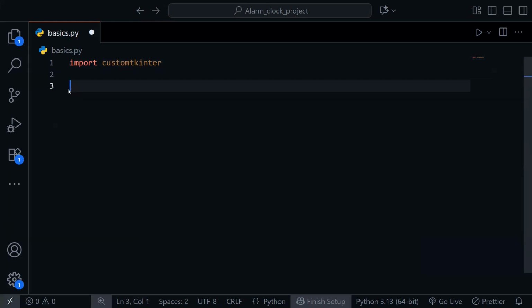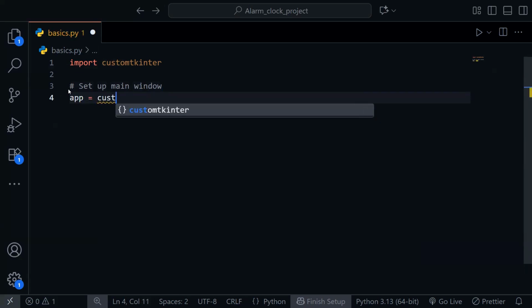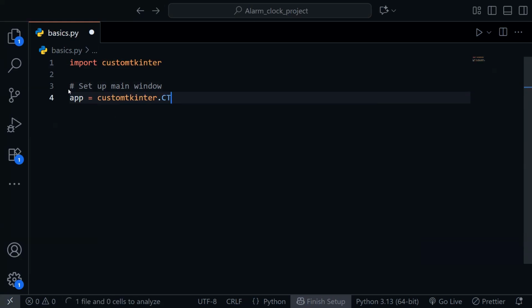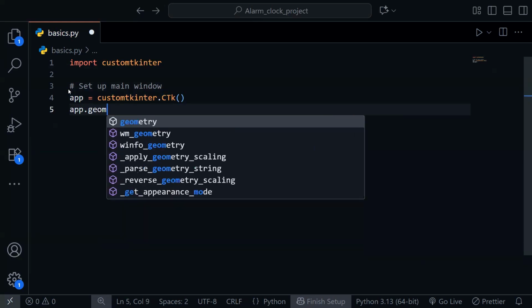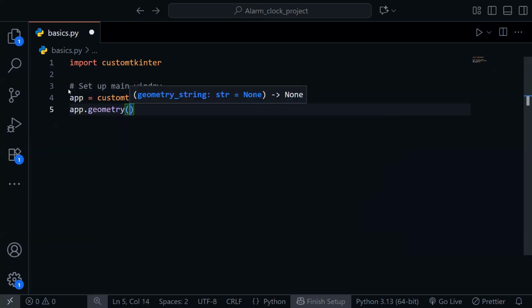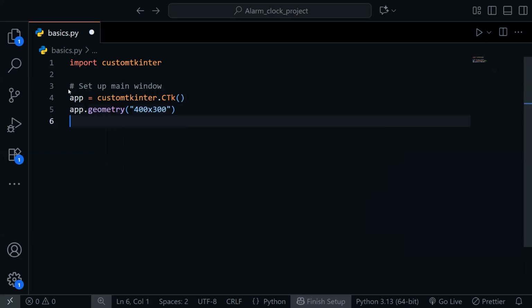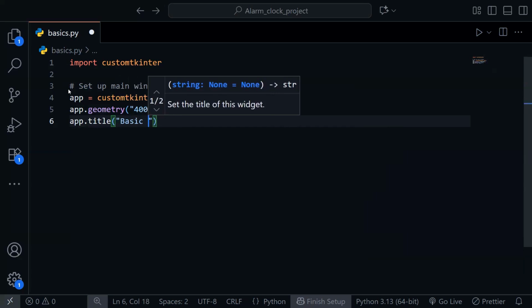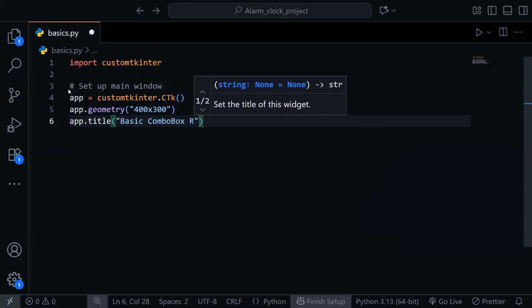So first let's create our main window. So set up main window. So app equal to CustomTkinter dot CTk, and then app dot geometry. Let's give 400 by 300 for now. And app dot title, basic combo box example.